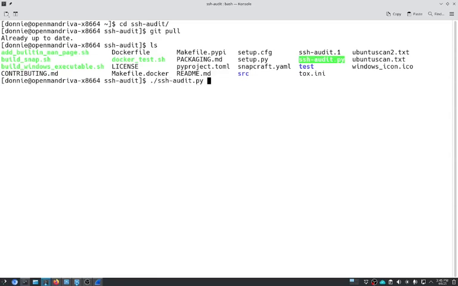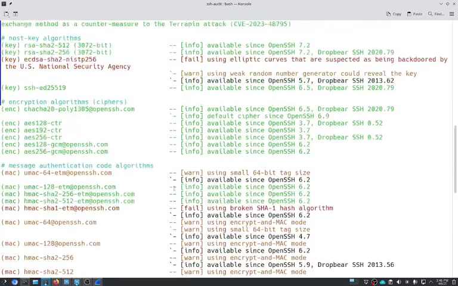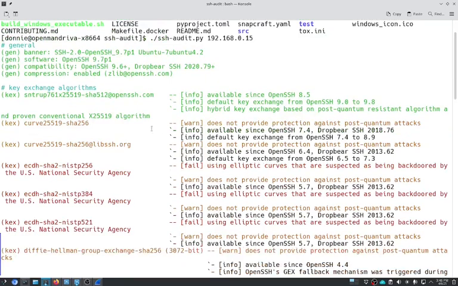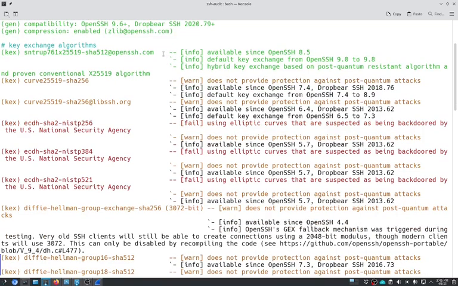Really, really easy to use here. Just do like this, along with the IP address of the machine I want to scan. And you can see it works very, very quickly. And when we scroll back up here, you'll see that, yeah, OpenSSH 9.7 on Ubuntu. Then we have our different groupings of algorithms.